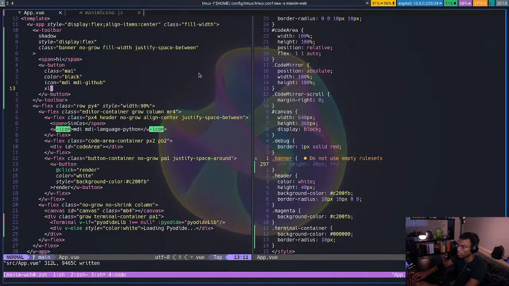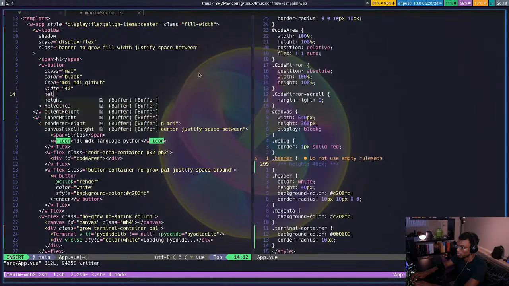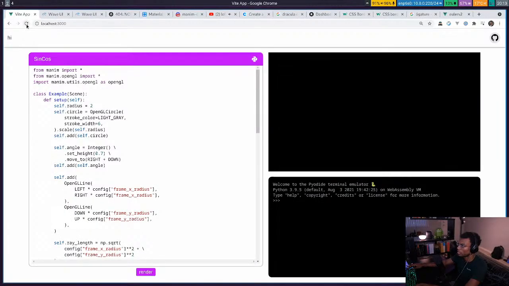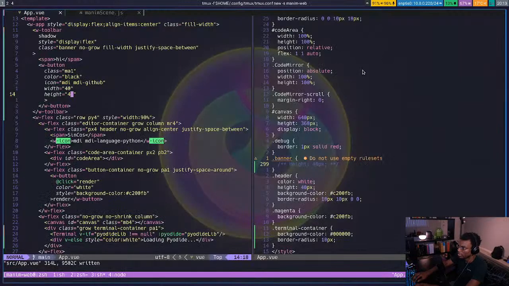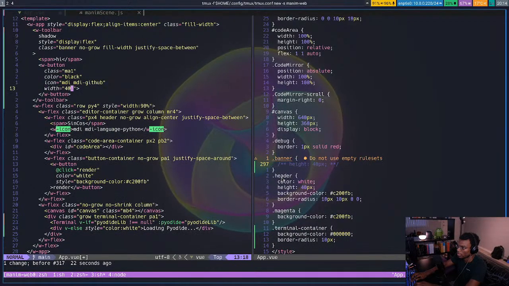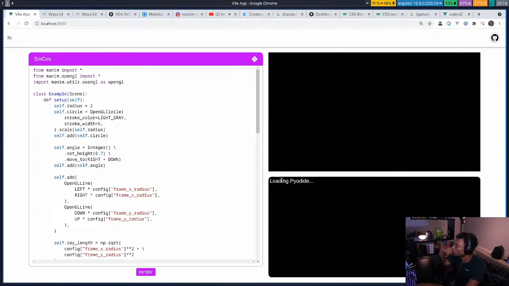Okay. I'll just do width and height. What if I can just do 40? Something like that. It made the button bigger, but not the icon. Hilarious. Okay, I'm just gonna make this XL for now. Okay.